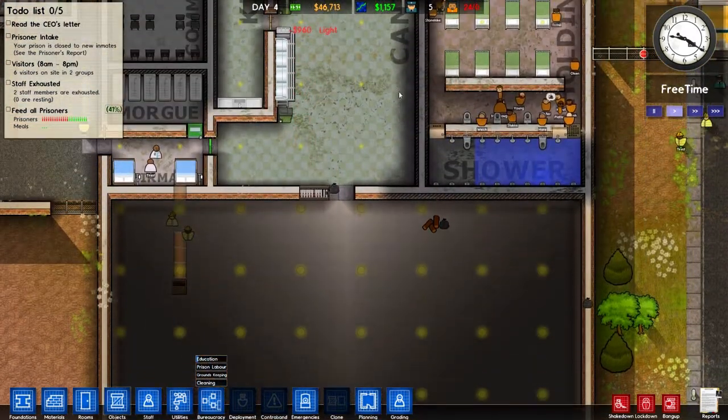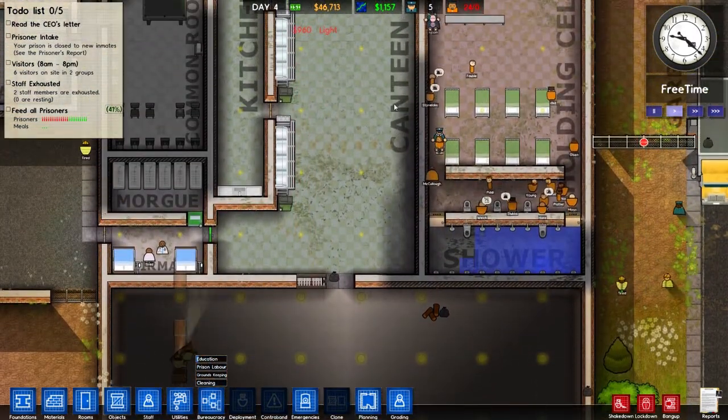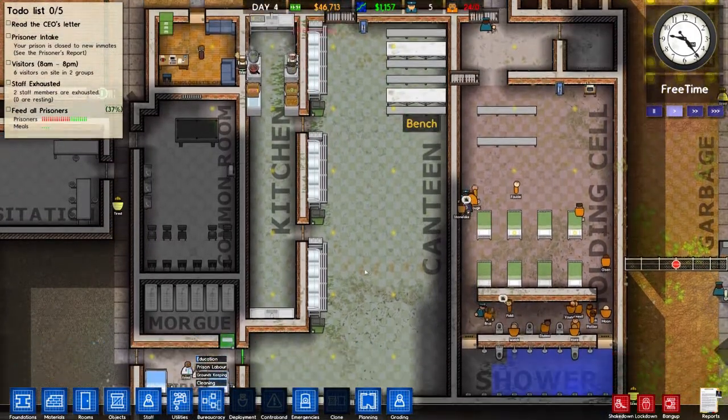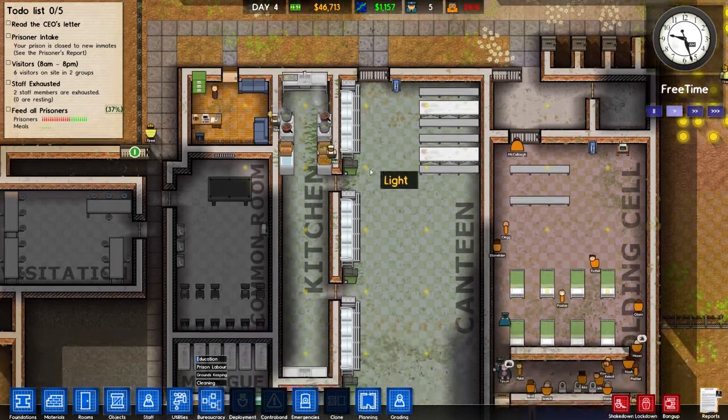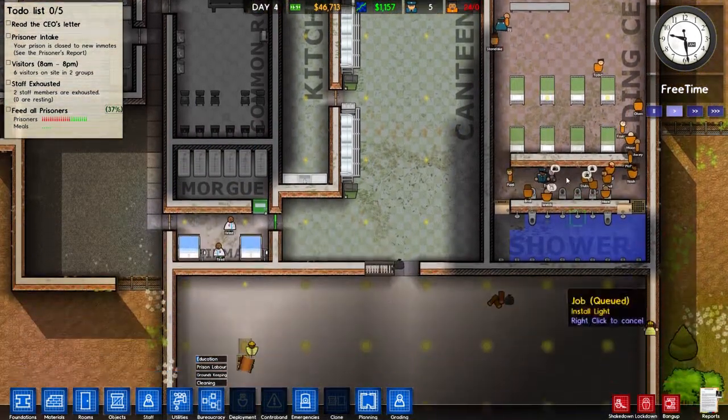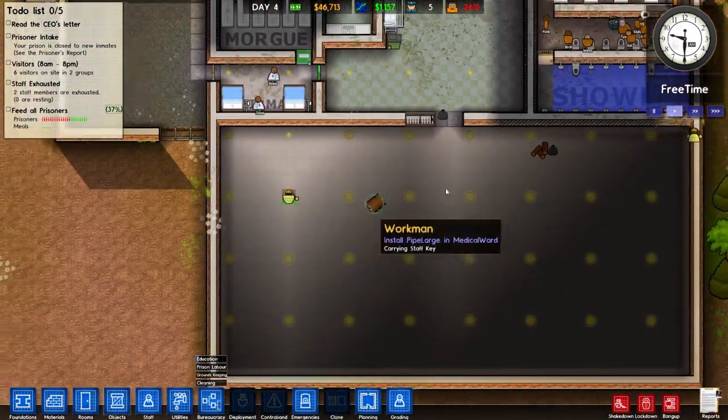So there we go. Nice large open space that is secure. Prisoners are on their free time at the moment, but they are locked into their prisoner area, so they weren't able to get around.